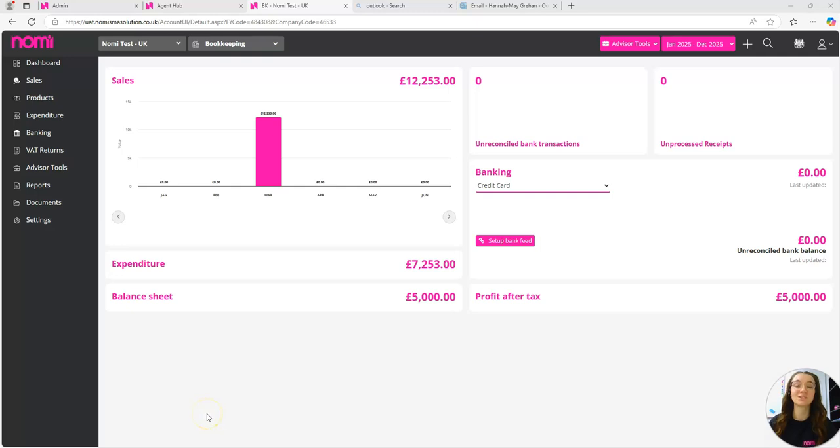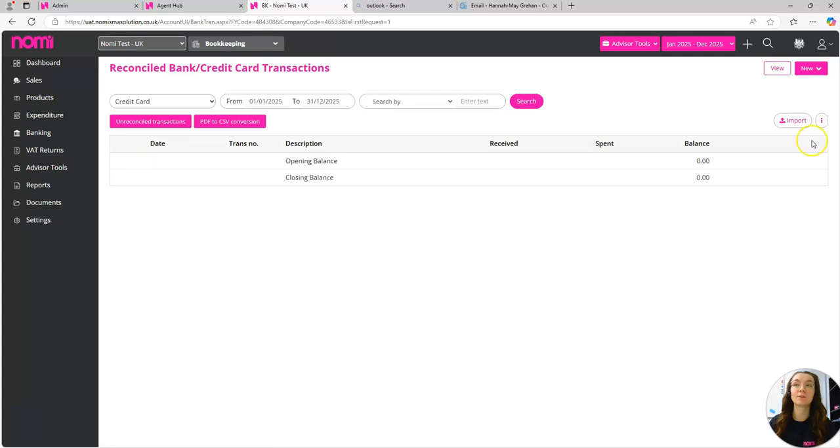Welcome to this short demonstration on how to manually upload bank transactions into Nomi and reconcile them. Step 1 is to go to the banking section, import.